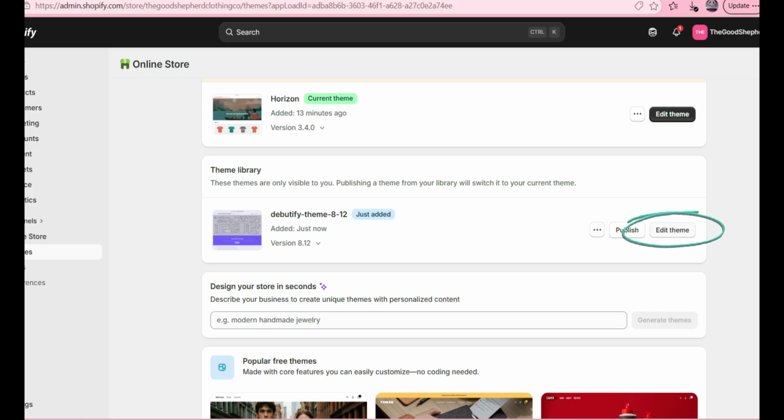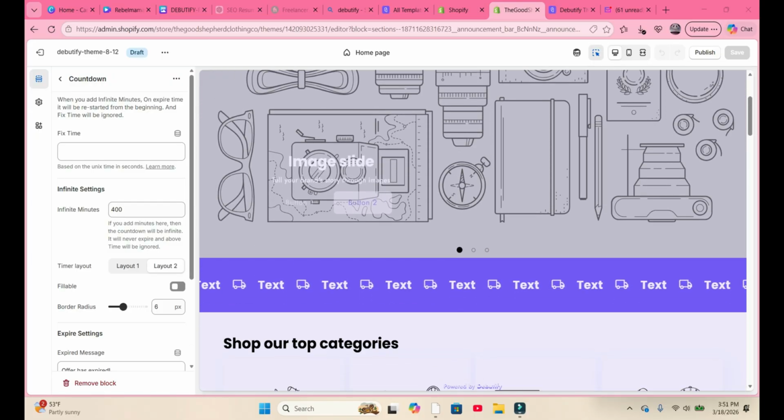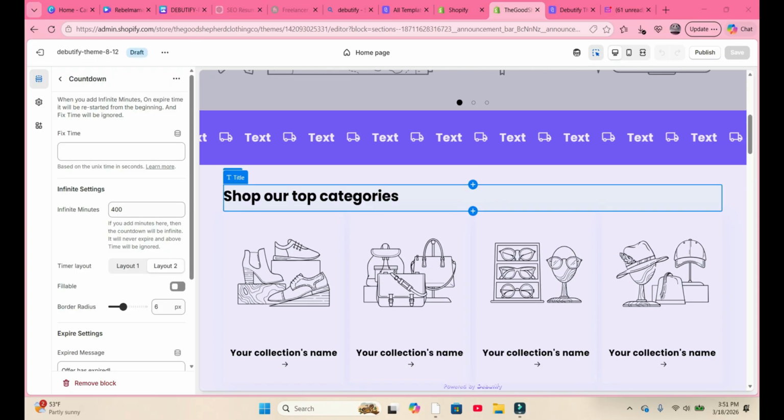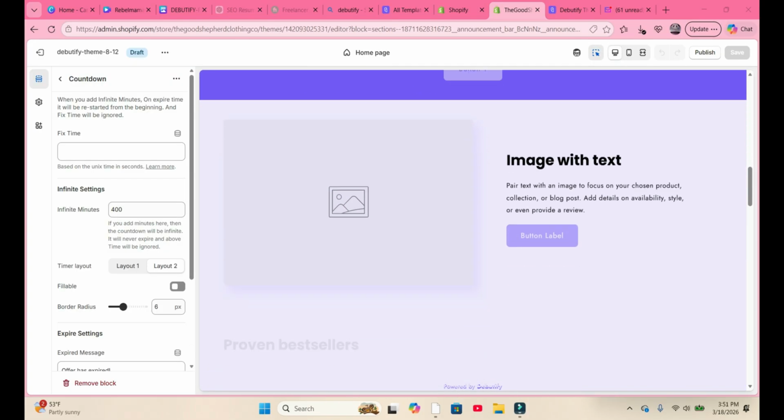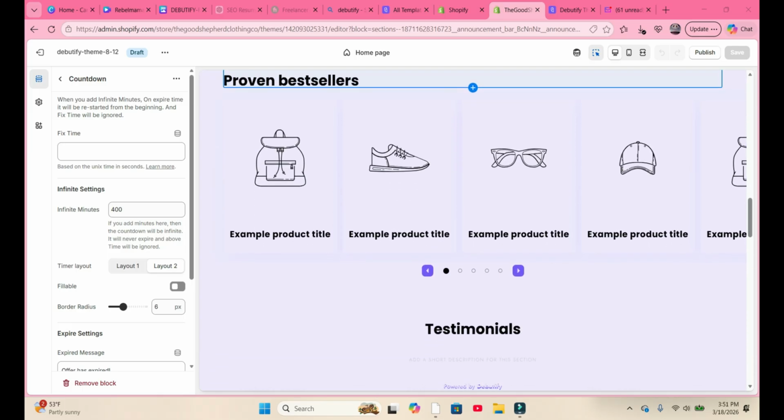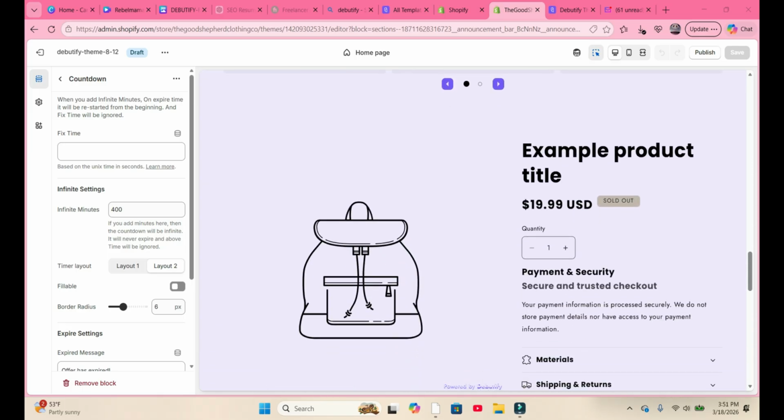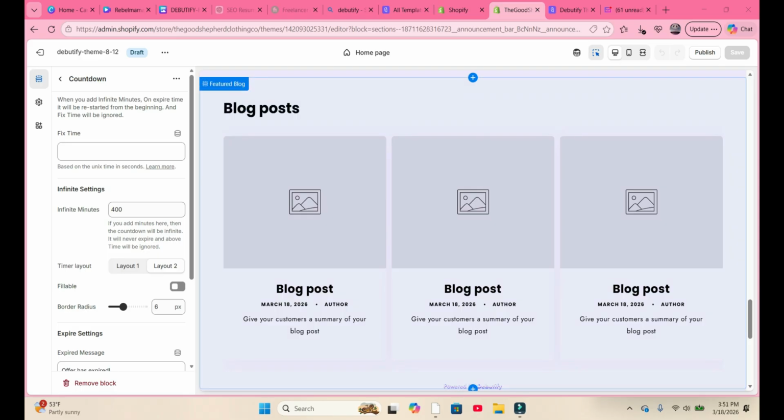Step 2, you're going to build your homepage. This is my favorite part. Inside the editor, you can customize sections like hero banners, product collections, featured products, and even testimonials. This is where you design the layout your customers see first when visiting your store.